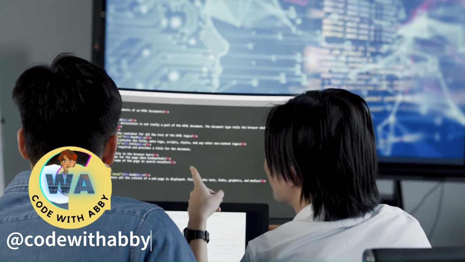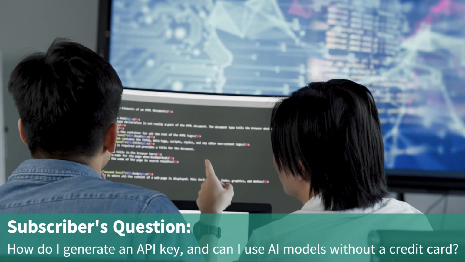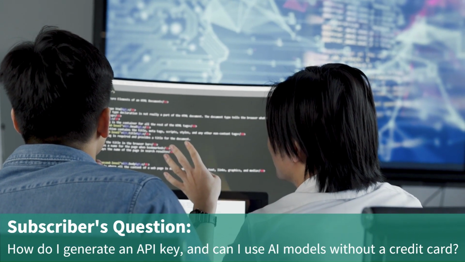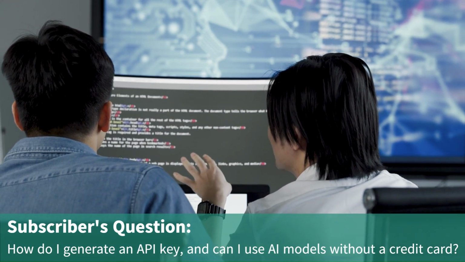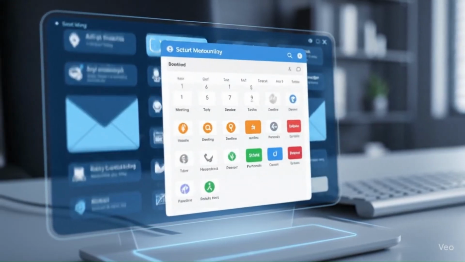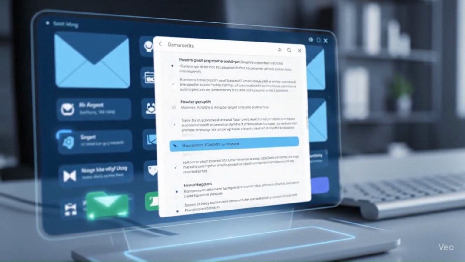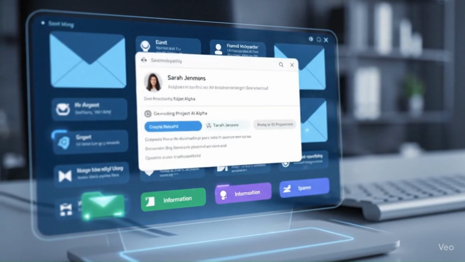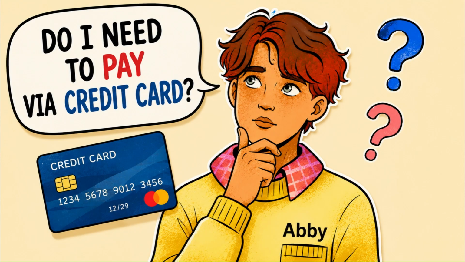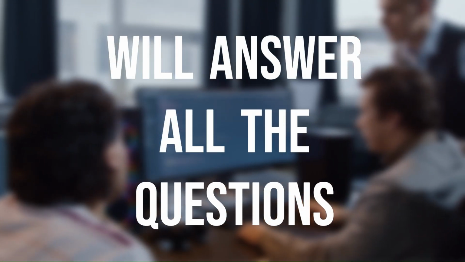One of our subscribers recently asked a fantastic question. How do I generate an API key and can I use AI models without a credit card? If you have been learning AI, generative AI or building Python applications, chances are you have had the same doubt. Do I need to pay? Do I need a credit card? And where exactly do I get these API keys from? In this video, I will answer all these questions.